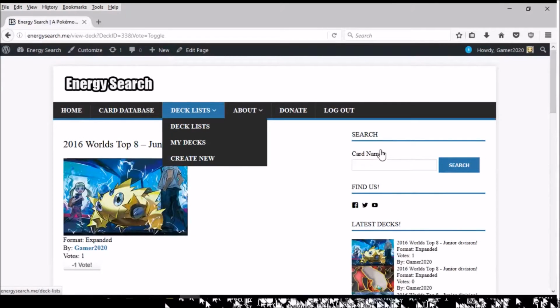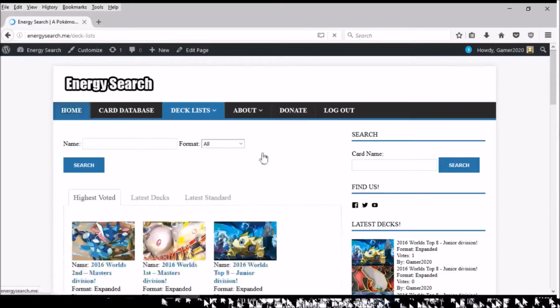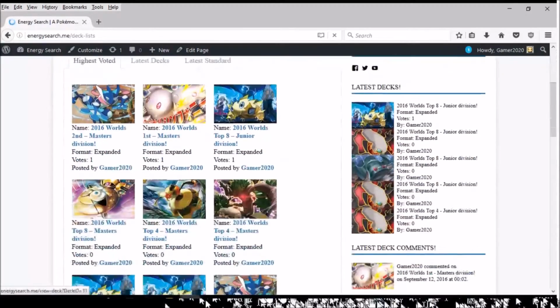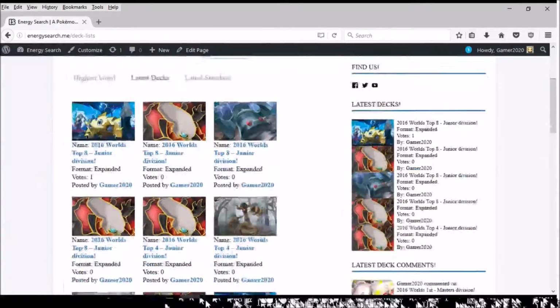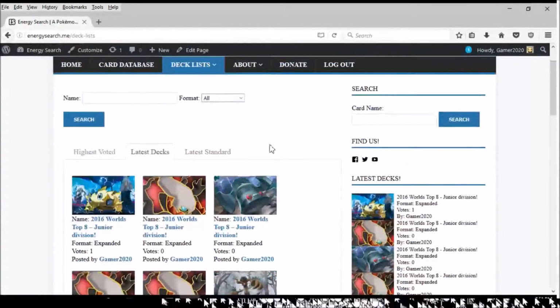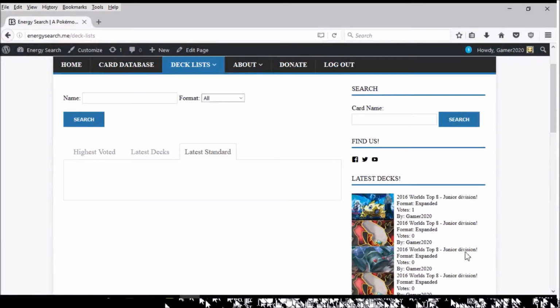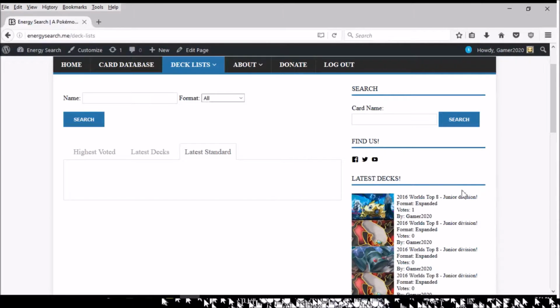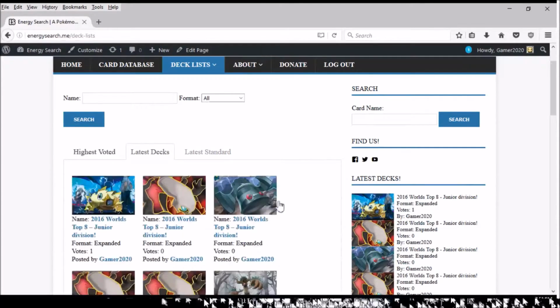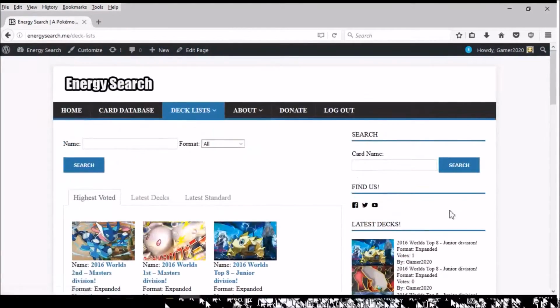And then you can also view the deck lists that are posted on the site. The highest voted ones would be on top, right here. Then latest decks would be here, so the newest ones would be on top. And then latest standard. Right now there are no standard deck lists on the website, but they would show up here. I'm going to put a tab here for expanded soon, and that's a simple way to look through the decks. And I've started a search bar, but I still have to add more options to it.